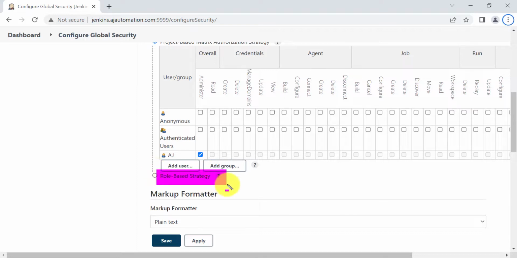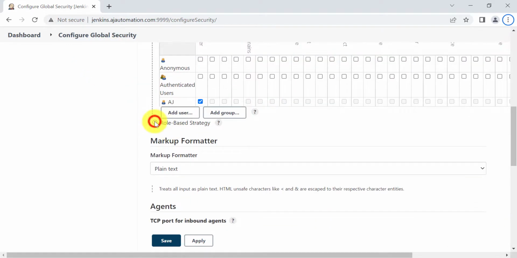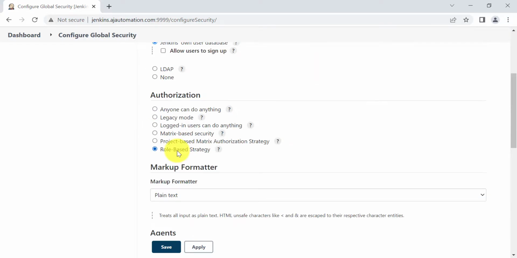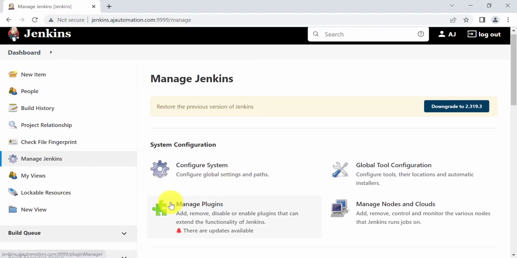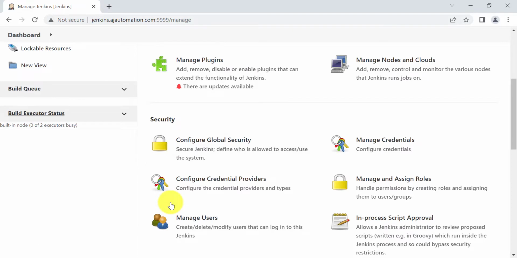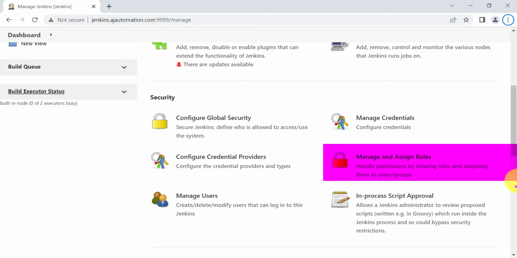After installation of the plugin, you will see role-based strategy available under authorization in the configure global security. You need to select this box and click on apply and save. So we have turned on the role-based strategy now. After turning on the strategy, you need to apply the different roles and permissions. For that purpose, you will see under security this new option is added after you turn on the role-based strategy.